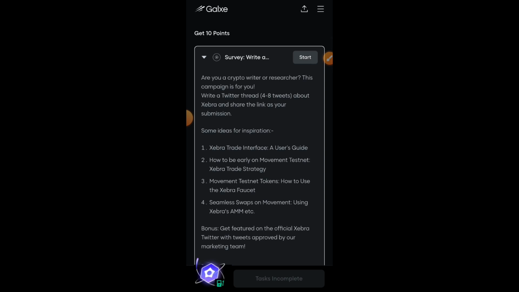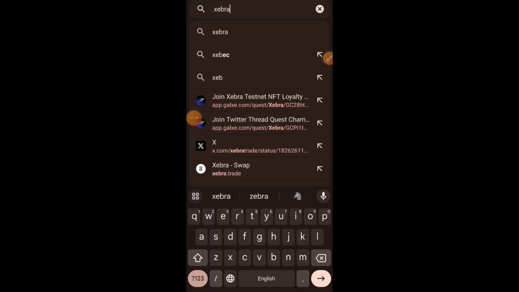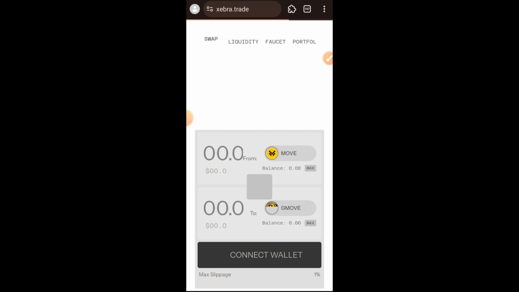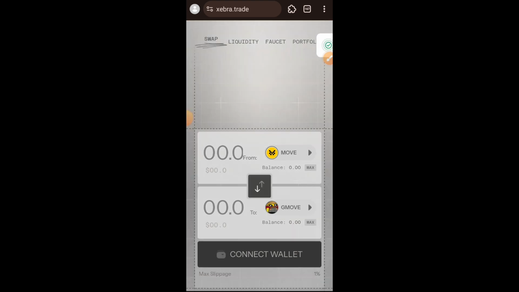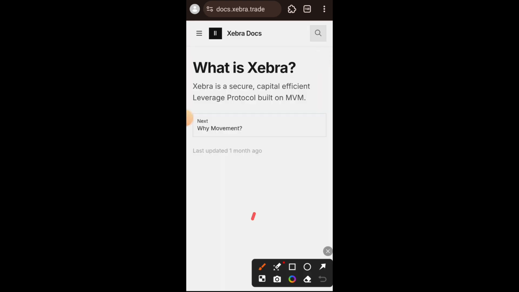They've given you ideas on what to write about. You can write about how to use the Xebra faucet, how to trade on Xebra, trading strategies, or whatever it is that you want to write about. So we are going to visit the Xebra documentation. We are first going to visit the website xebra.trade. Then we are going to scroll to the bottom of the website and tap on docs, or you can simply visit docs.xebra.trade. But in case you do not know the direct link, always come through the website.